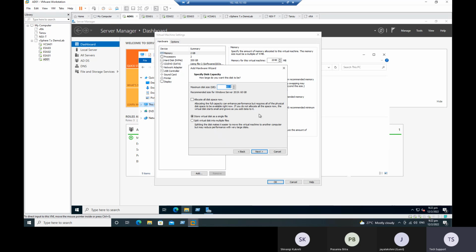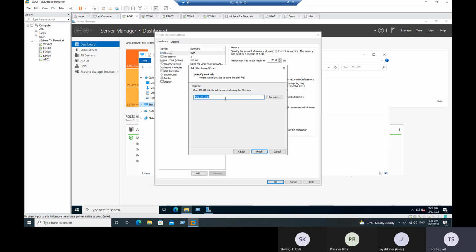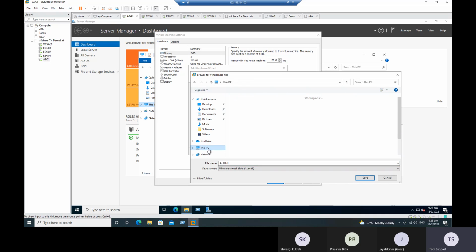Let's say I'm giving the size as 250 GB, or let's give 300 GB. Okay, 300 GB I'm going to create. Click on next. So the disk is going to be created. If you want to create it on the default location, it will create on the default virtual machine folder. If you want to change the location, you can just click on browse and change the location as well.